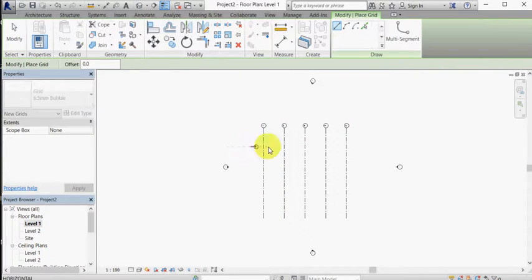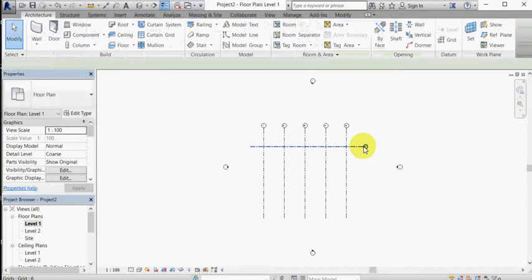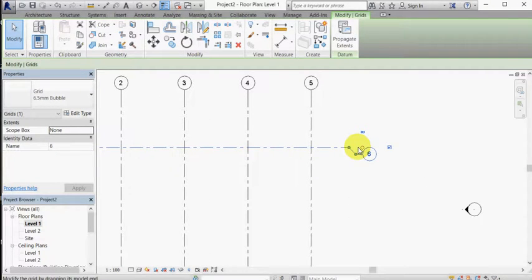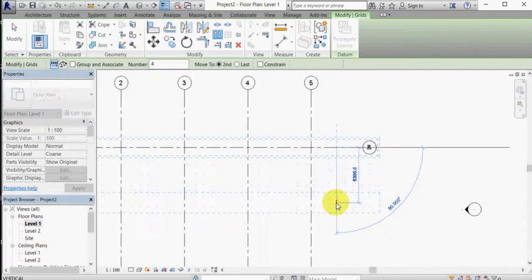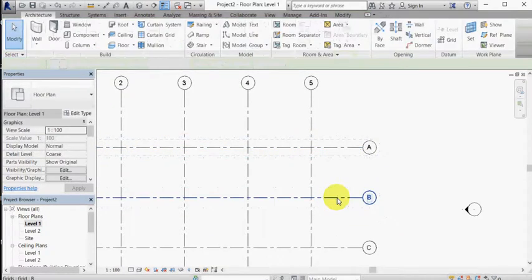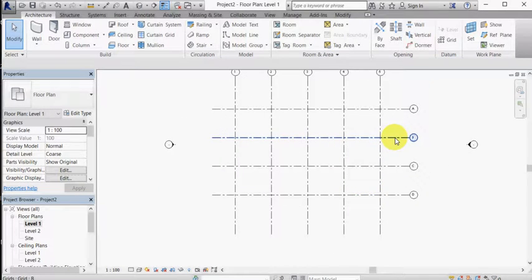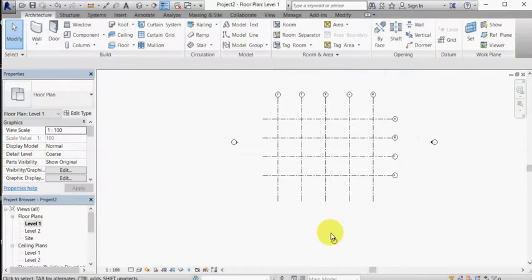Horizontal grid. Escape, escape. Left, left. I'll rename it to A. Array again. This time I need 4 elements. From first to second, distance 470. Well, let's keep 480. That's my grid. I'll go to self elevation.